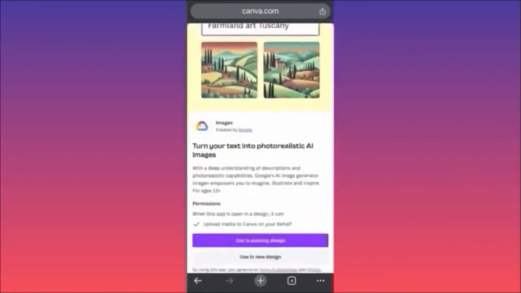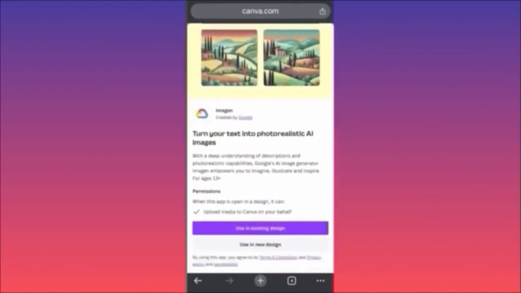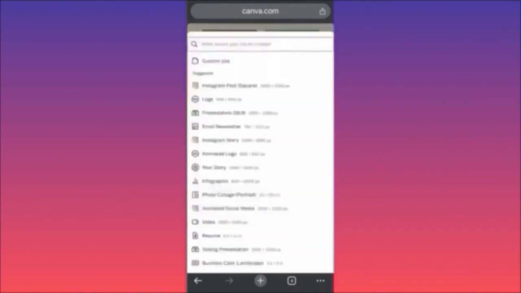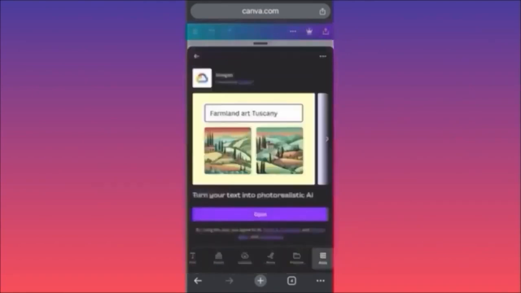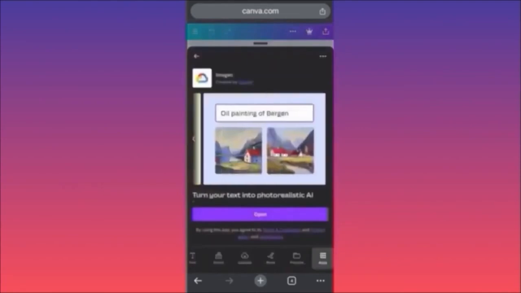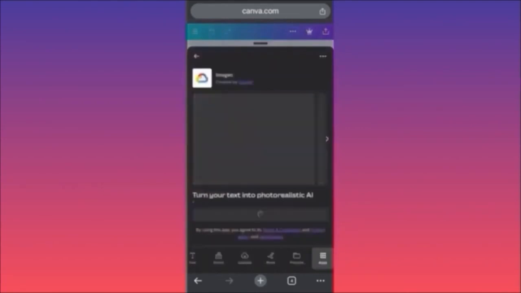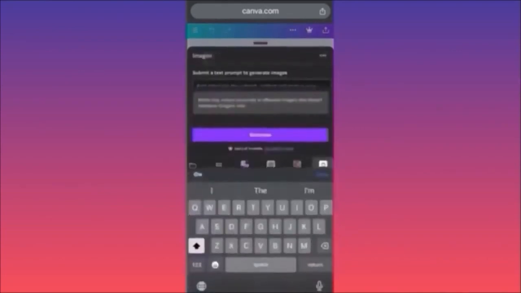So let's jump in. The first thing you want to choose is whether you are going to create something from scratch, like we are planning to do, or you have an existing project in the Canva app that you can import and start working on. In our case, we're going to choose a brand new project and we're going to create, I would say, something nice, a photo wallpaper. This sounds cool. Okay, so as you can see over here, turn your text into photorealistic AI, a beautiful oil painting of Bergen. You see what the results are. So let's dive into the prompt itself.